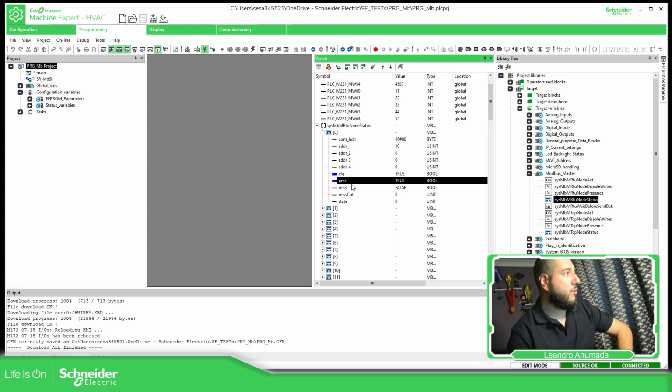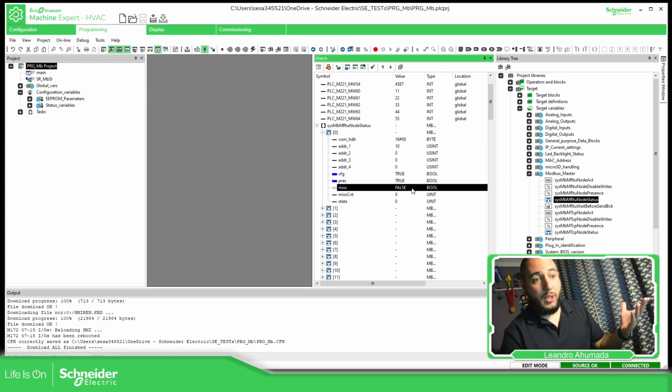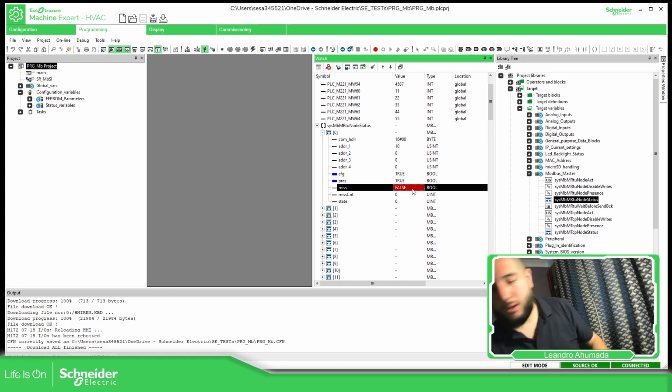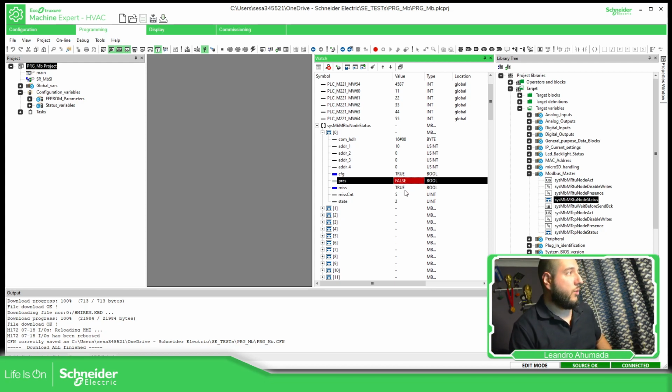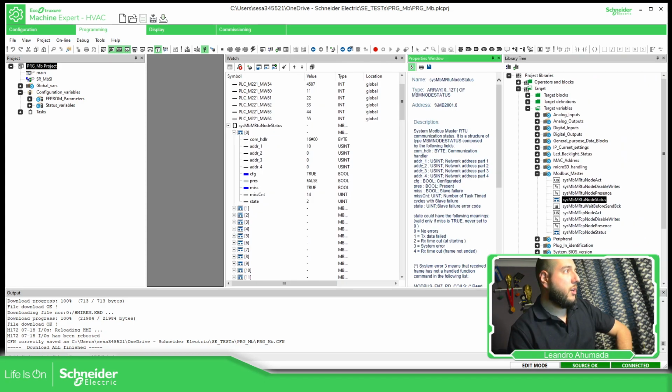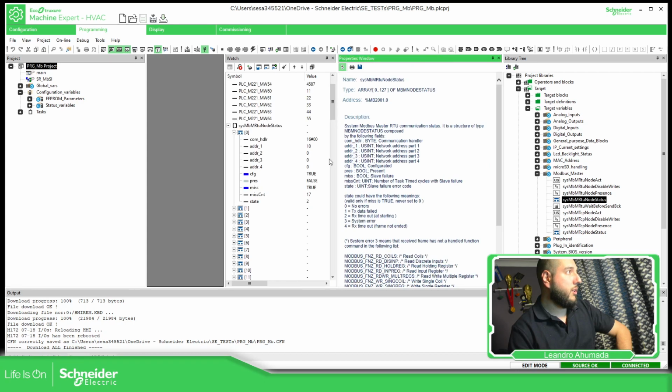Here we have configured true, and presence is okay, so it means that it's connected, and missed means that I don't have communication. So let's test this out. I'm going to remove the Modbus serial from the other device, and hopefully you see this one is going to be false and this one is going to be true. So let's go and see what happened. There we go. You can see there that it is false and it's missed, and it also tells you the state. If you right click over here, property windows, here you can see that I have further information about all this.